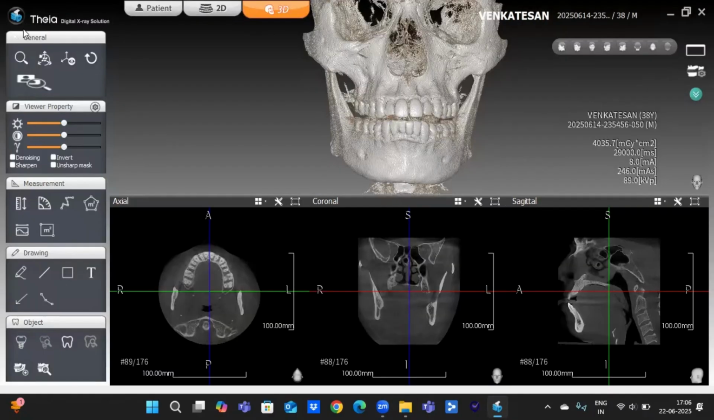So this is the panel page. You will have all the tools: the measuring tools, drawing tools, simulation tools, and viewing tools. This is the first page of the panel page, and there are three pages in this. On the top you will have the 2D and 3D options. The 3D option is where you will find the CBCT data. In the 2D option you will have the OPG. OPG is also taken along with this, and the list of patients which are already taken will come in this patient page.